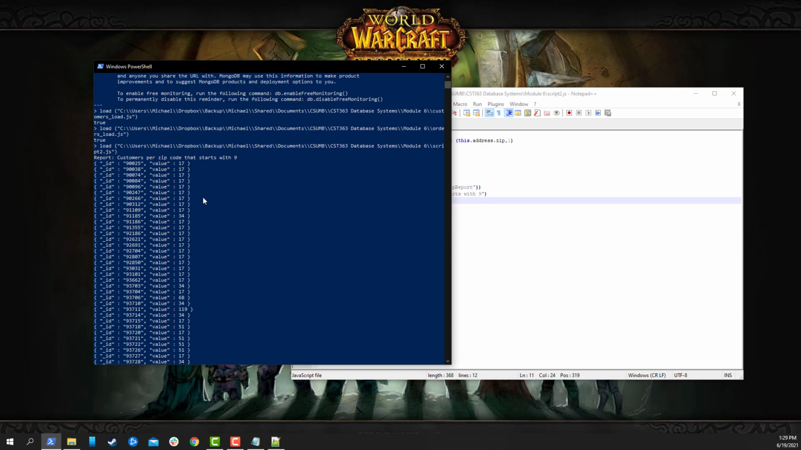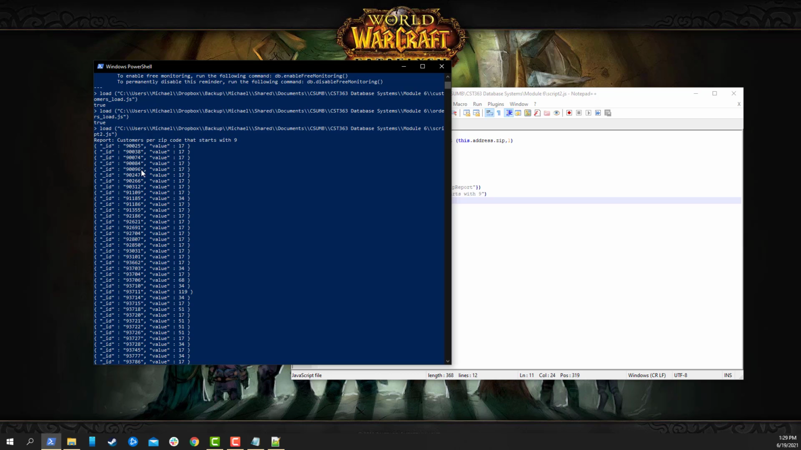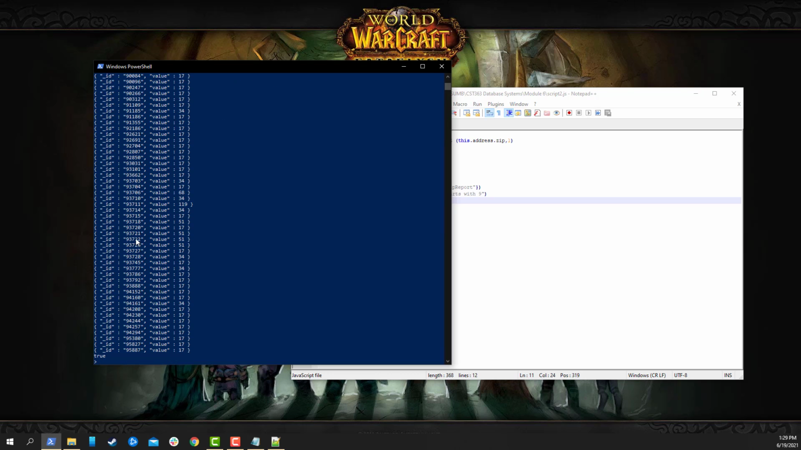And here you will see all the zip codes that start with 9 and the number of customers that live in that zip code. It looks like they copied and pasted a lot. 17. We have 17 customers and a lot of zip codes here.